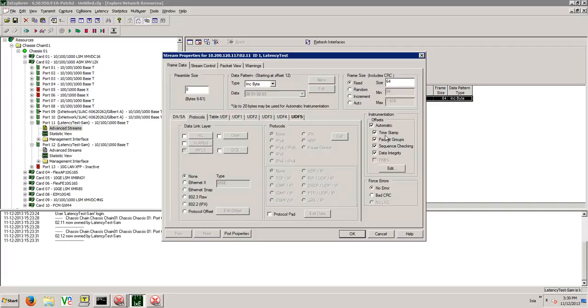You have the choice of selecting what type of measurement you want. Of course, to measure latency, you need timestamp and packet groups. Sequence checking and data integrity is optional if desired. One thing to always check for is to make sure you have enough space in your data payload to fit all the signatures. Sometimes you have a small frame size compared to the headers and encapsulations that you need, and you do not have enough space for the instrumentations. So you've got to be careful about that.